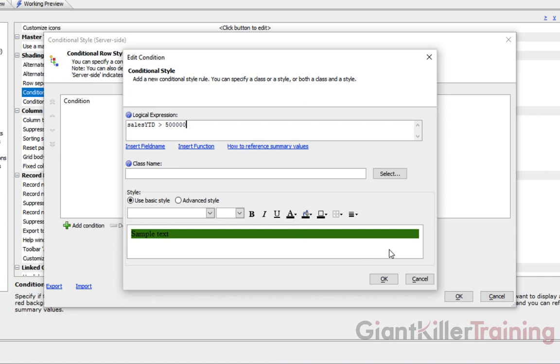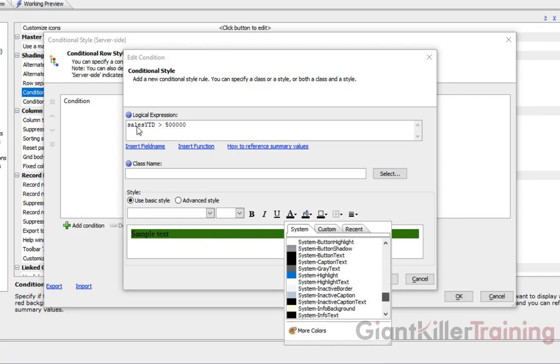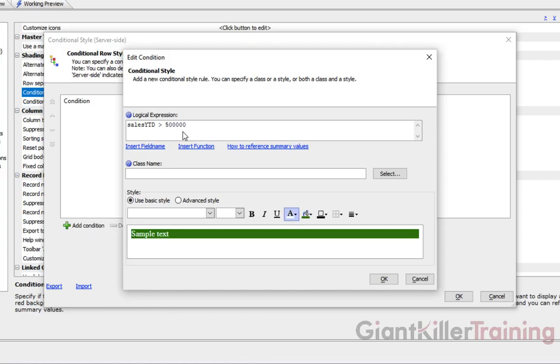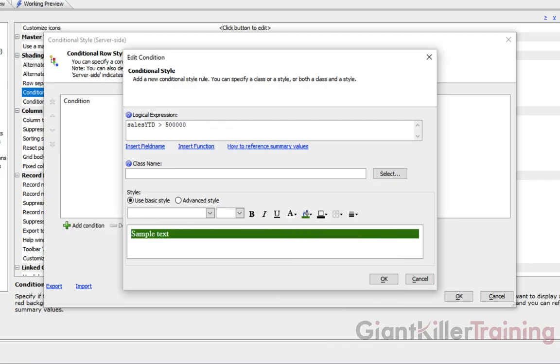So let's go ahead and modify the color of the text. Let's change the color of the text from black to white. Again, I'm going to go back to System here and search for my white color. Here it is. It will remember over time the most recent colors you selected, so that makes life a little simpler. So now you should see sales year to date greater than 500,000.